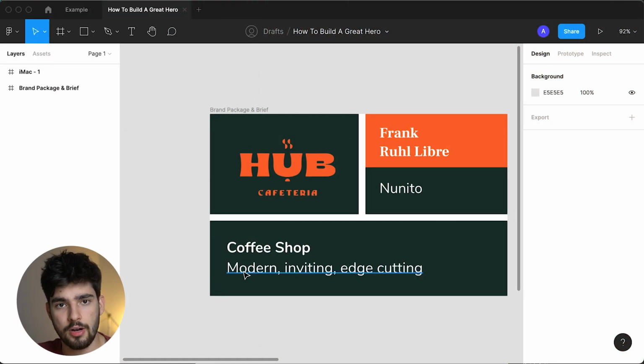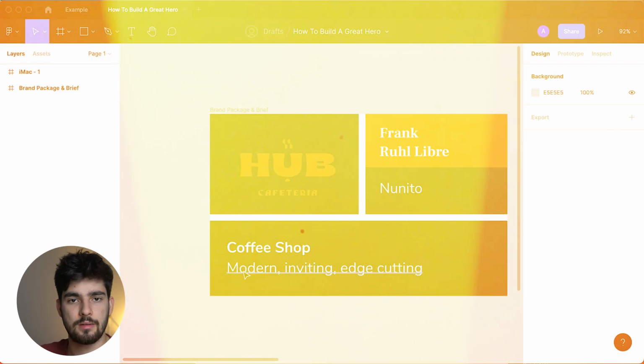And the basic brief of the coffee shop here, or of the company, is that it's a coffee shop. It wants to be modern, inviting, and cutting edge, right? So it wants to be the best coffee shop in town. It wants to create the best kind of specialty coffee shop that there is. So we'll try to replicate that here on our website. Okay, so let's get started.